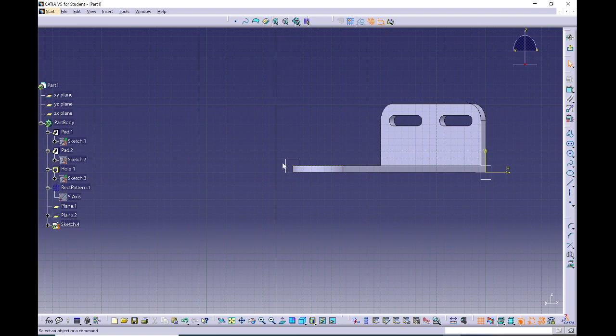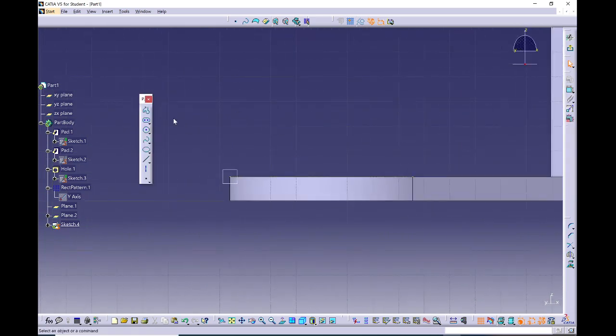Okay, so double click on the toolbars to dock them back in place. All right, so I'm going to use the profile command. Let me zoom in a little bit. Okay, so use profile and draw our tab. And I'm going to use this yellow construction line to line up my tab.